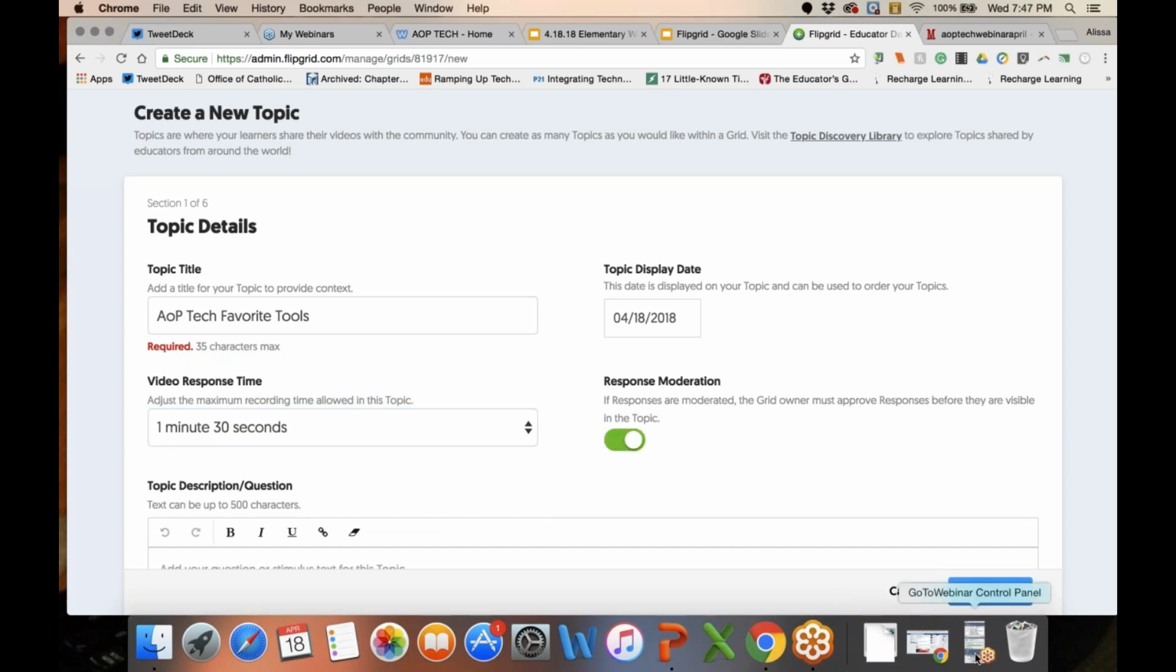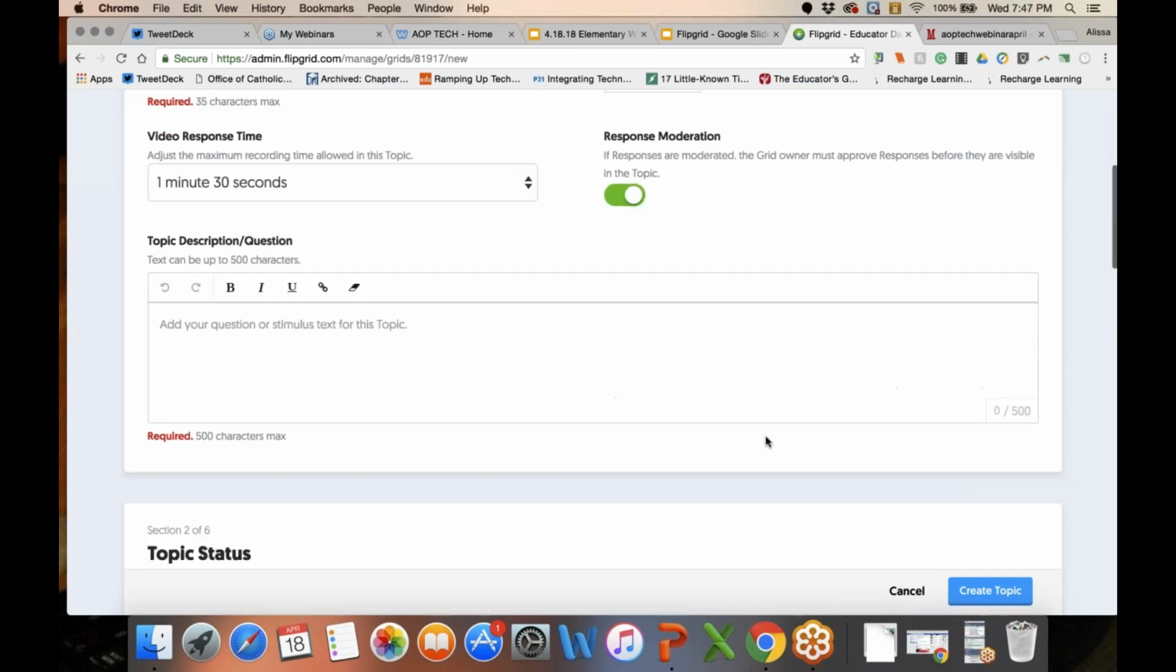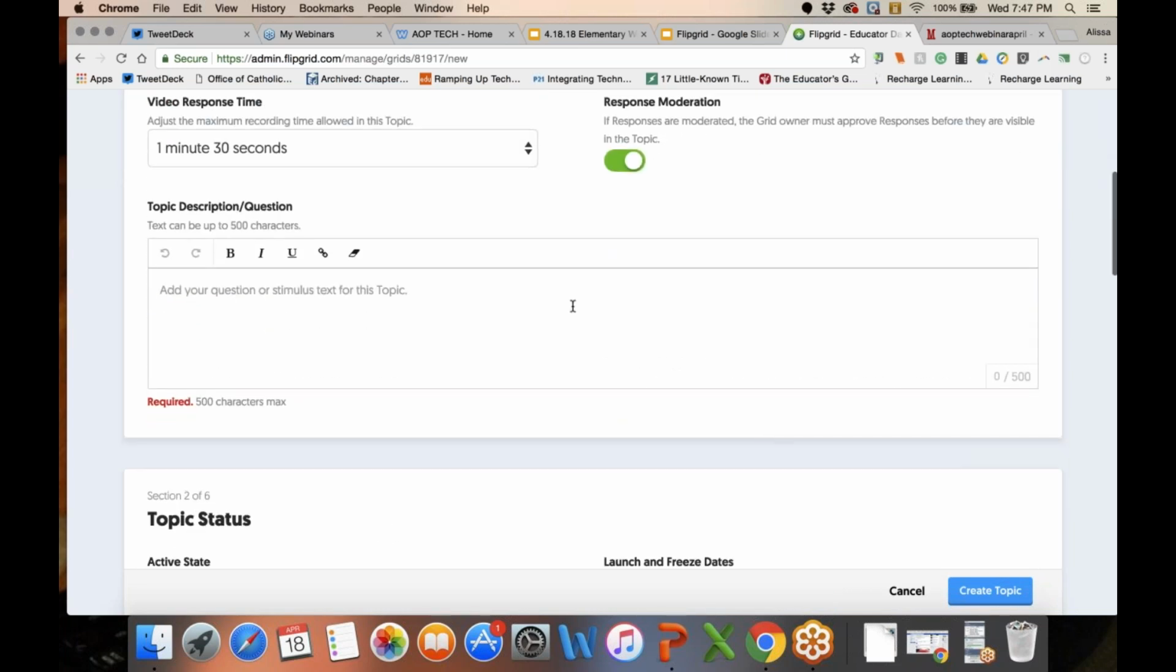If we're doing just a fun one, I don't usually moderate their responses, but if it's for a grade, I usually do moderate before I have it be public. And then if you just scroll down a little bit, that text box there is where you can add in your question that you want to ask the kids to answer via video. It can be any subject. It's really a very versatile platform.